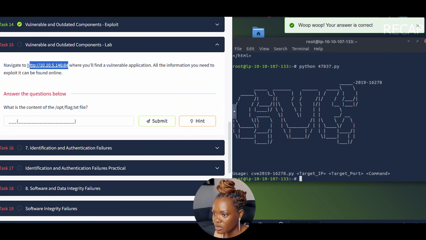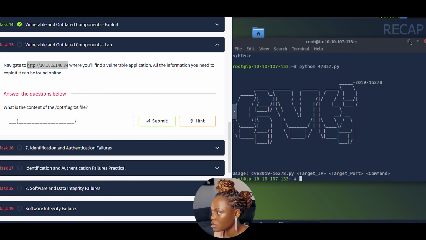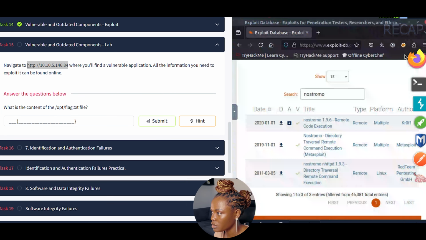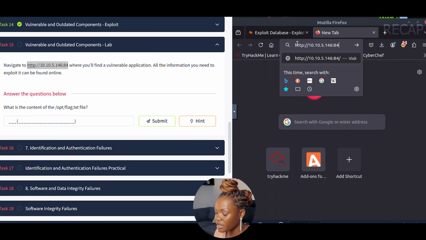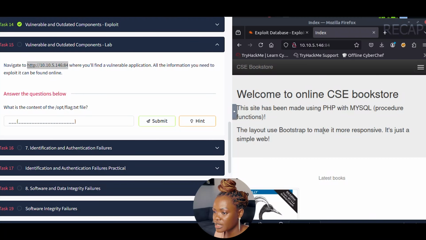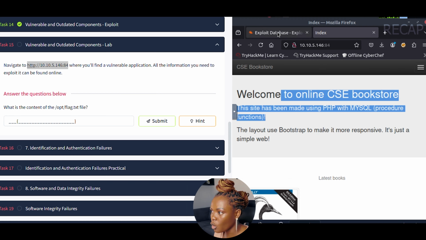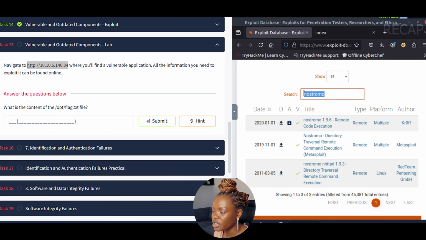So in the lab, they ask us to navigate to this page, and I will open it. Now it's very simple the way I'm explaining it, but it is normally more involved than this when you don't know what you're looking for. Here we have an idea. We already know that it's a vulnerable application. Normally you should be testing to see if it's vulnerable, but in this case you already have an idea that it's vulnerable. Now we need to check Exploit Database for anything that has remote code execution.